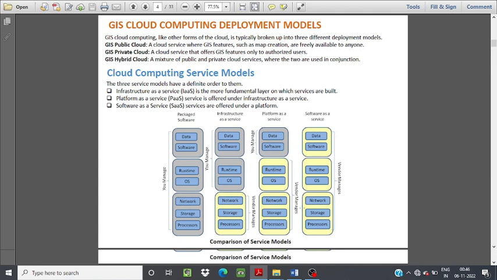And the platform as a service will be managed by the data and software, and the software as a service will manage after assembling everything: the data, software, runtime, operating system, network, storage, and the processor. That is managed by the vendor when the ultimate software has to be delivered.